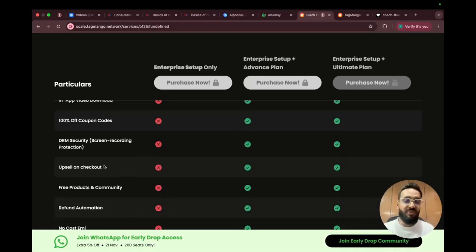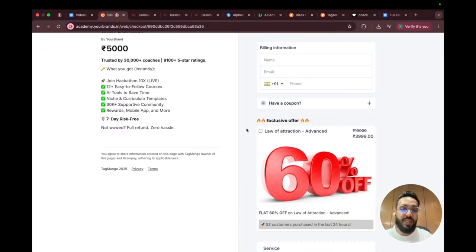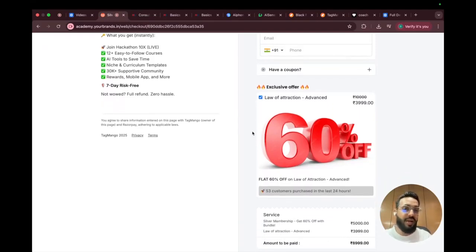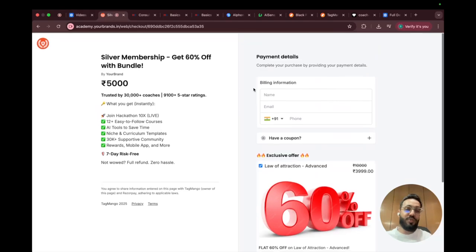Next up, we have upsell on checkout. This is also absolutely a game changer. You will be able to increase your average order value by allowing customers to buy multiple services as a bundle. Yes. So apart from the main service, you are able to showcase complementing service or services, and then customers will be able to just add that by simply checking on this, and they'll be able to proceed to purchase, right? So that's how you'll be able to increase your average order value by just adding this small upsell.